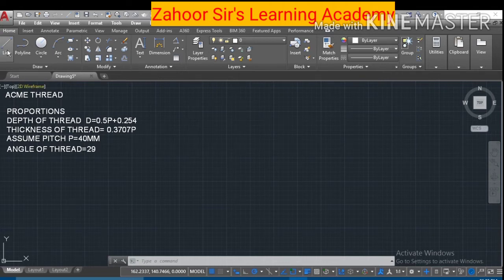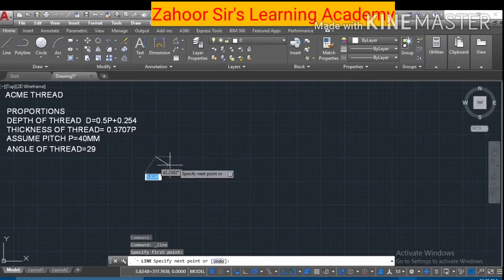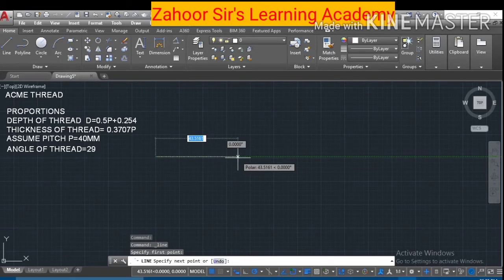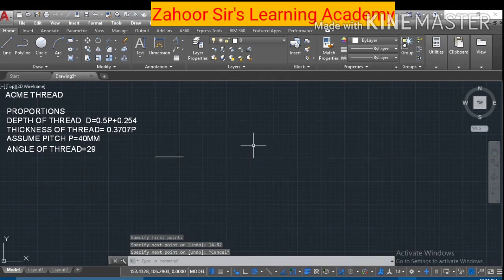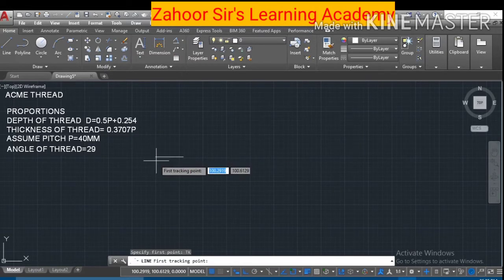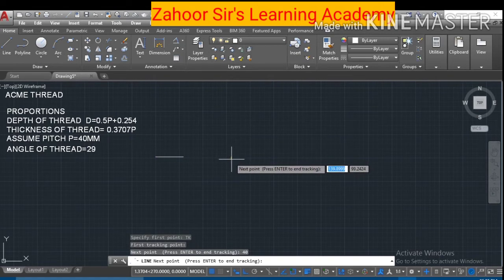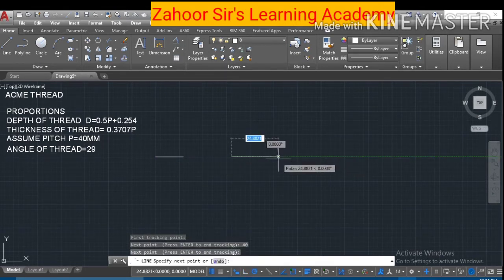First we'll take the line command and draw the first crest of the thread, and the thickness is given, that is 14.82. So we press the first point, then give the thickness, which is 14.82, and press enter, then escape to deactivate the command. Now to draw two more, I'll take the line command again and type TK to keep the tracker on, keeping it here and giving the pitch of the thread, that is 40 mm, pressing enter twice. Now from here I can once again give the thickness of the thread, which is 14.82, and press enter.